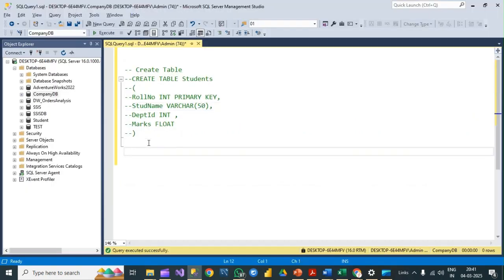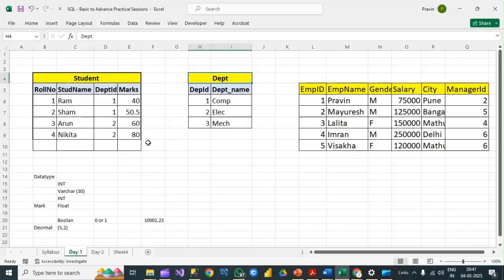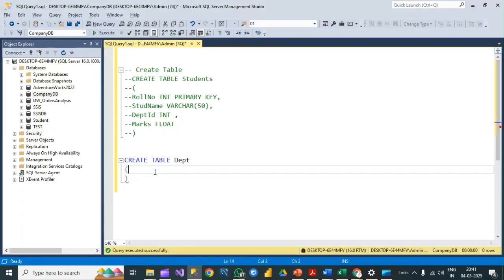In the department table, if you check, there are department id and department name. So first of all I will use create table, then department. Okay, and after that the brackets. First is the department id. The department id is the primary key on the department table, so we will add the department id as an integer, and it is the primary key.